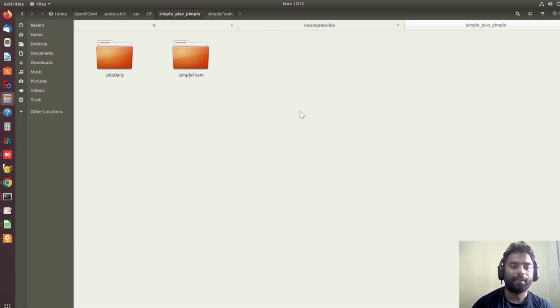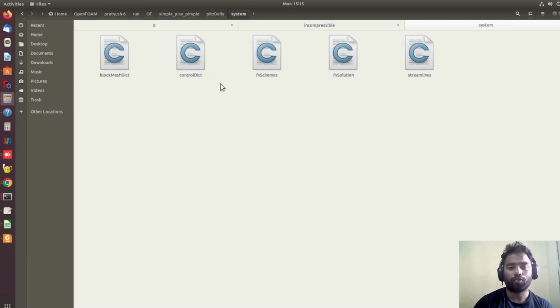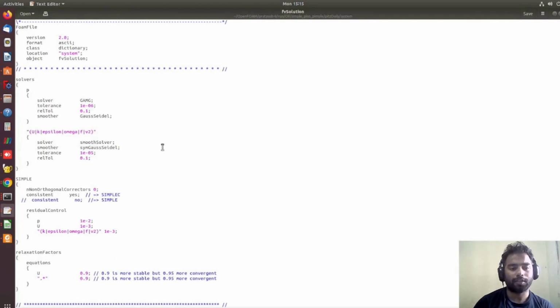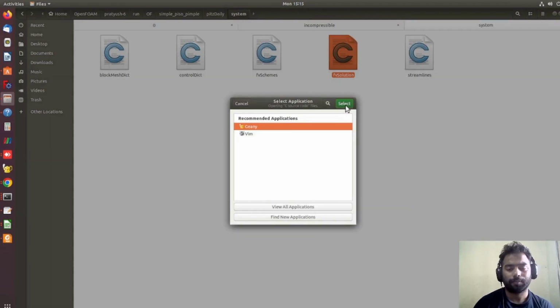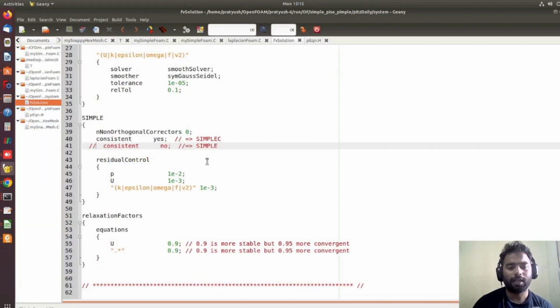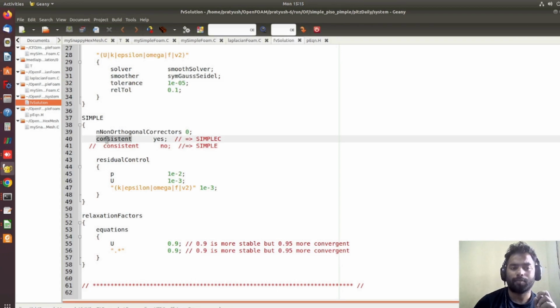I am already in the folder where we are discussing all the tutorials. Here I copied one test case from the simple incompressible simpleFOAM, and here the solver simpleFOAM. I have just copied these two folders here. If I open the test case of the pitzDaily, you have to go to the fvSolution, and let me open it in gedit. So here in OpenFOAM, SIMPLEC has been treated using the consistent term in simpleFOAM.